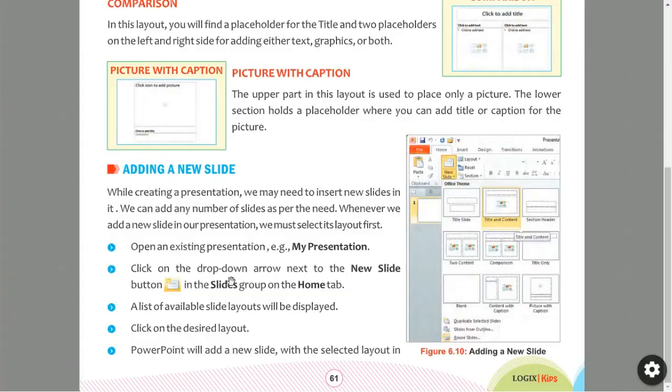Hello students, let us continue the lesson, adding a new slide. The next point is adding a new slide: how to add new slides in a PowerPoint presentation.